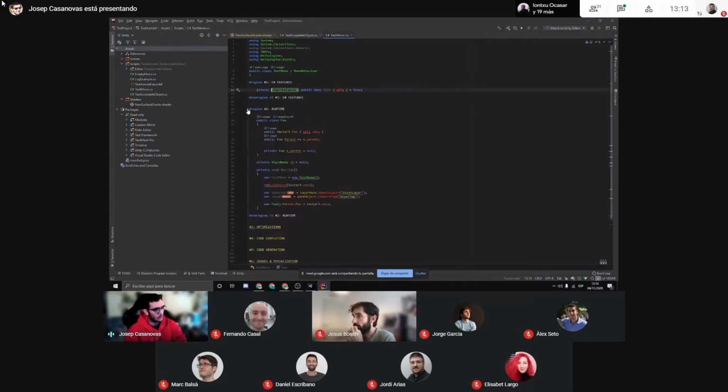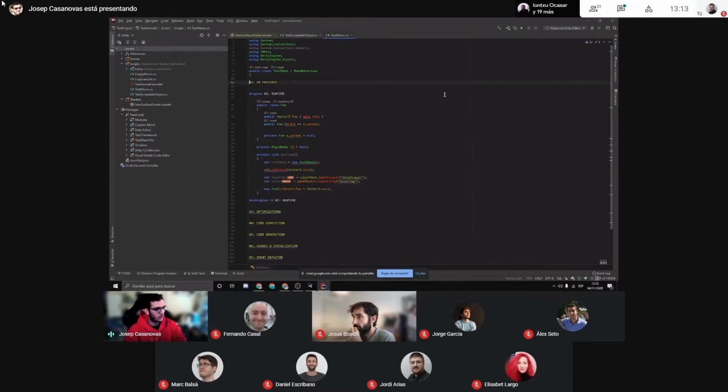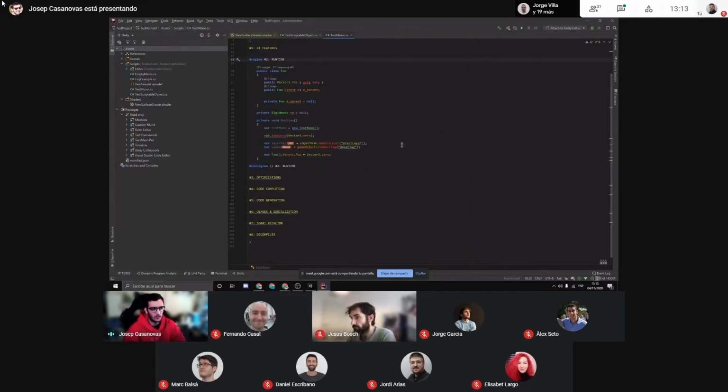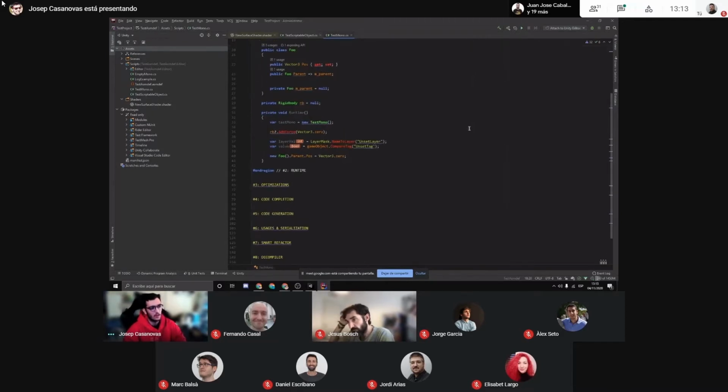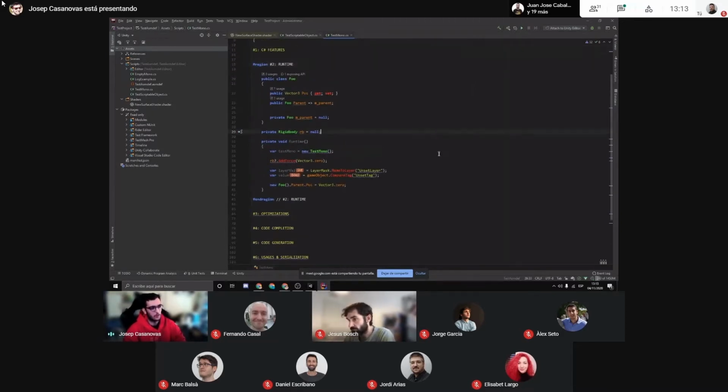So, okay, we will move to more things. Rider can read our code and will warn us of some possible runtime errors. This way, we will avoid going to Unity, compiling our code, testing it, and seeing that something is not working properly, and speed up our coding process.